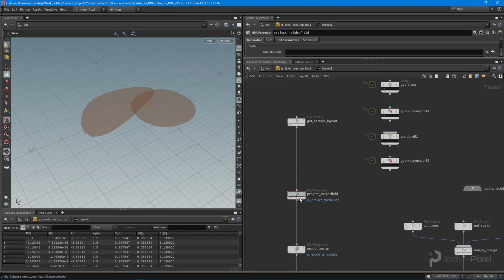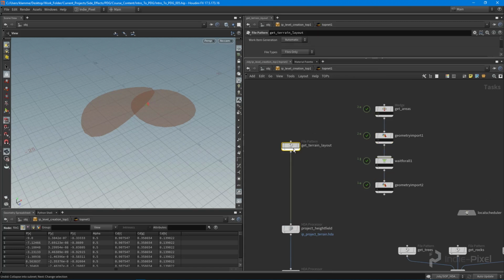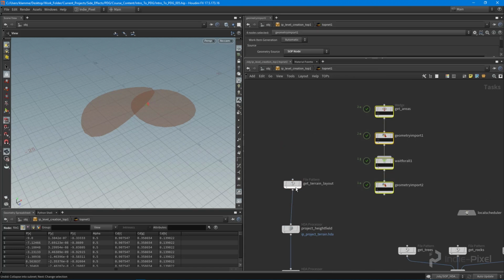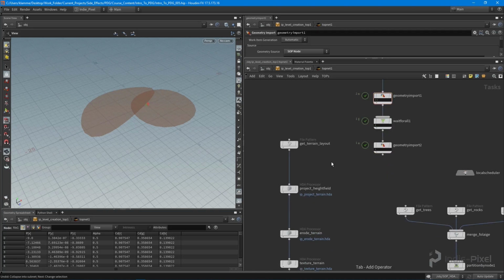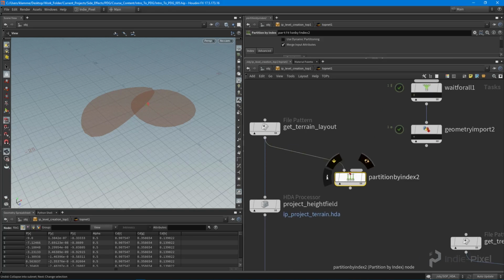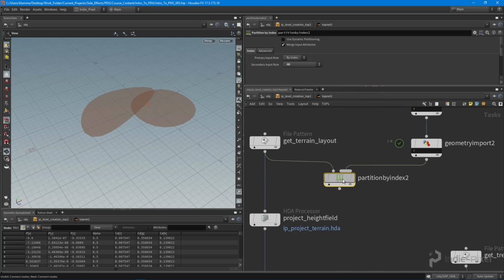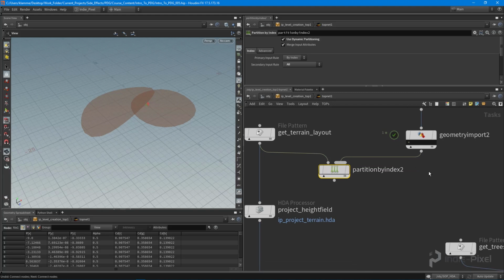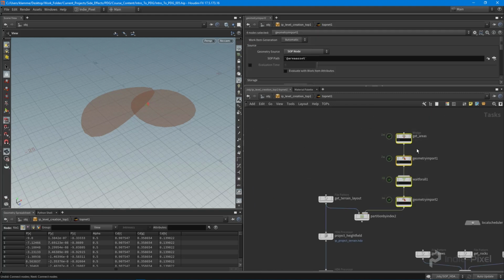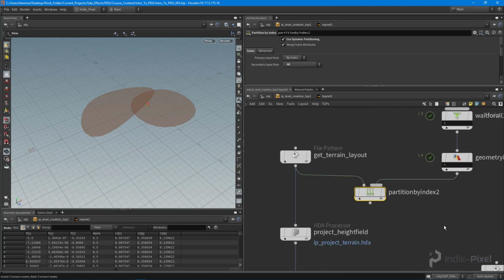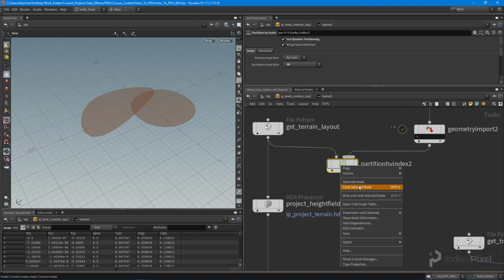And we're also gonna need to partition these guys together because we currently have the layout geometry and we have all of the area geometry. And I need to send both of those into our project height field HDA. So let's do that first. Let's partition by index here, like so. And what I wanna do is just send in the geometry on the other side right here. And I'm just gonna set the secondary rule to all just for good measure. And we can also do dynamic partitioning because we want this to basically update if any of this stuff updates up here. Okay, so let's go and just cook this so we can see the results.